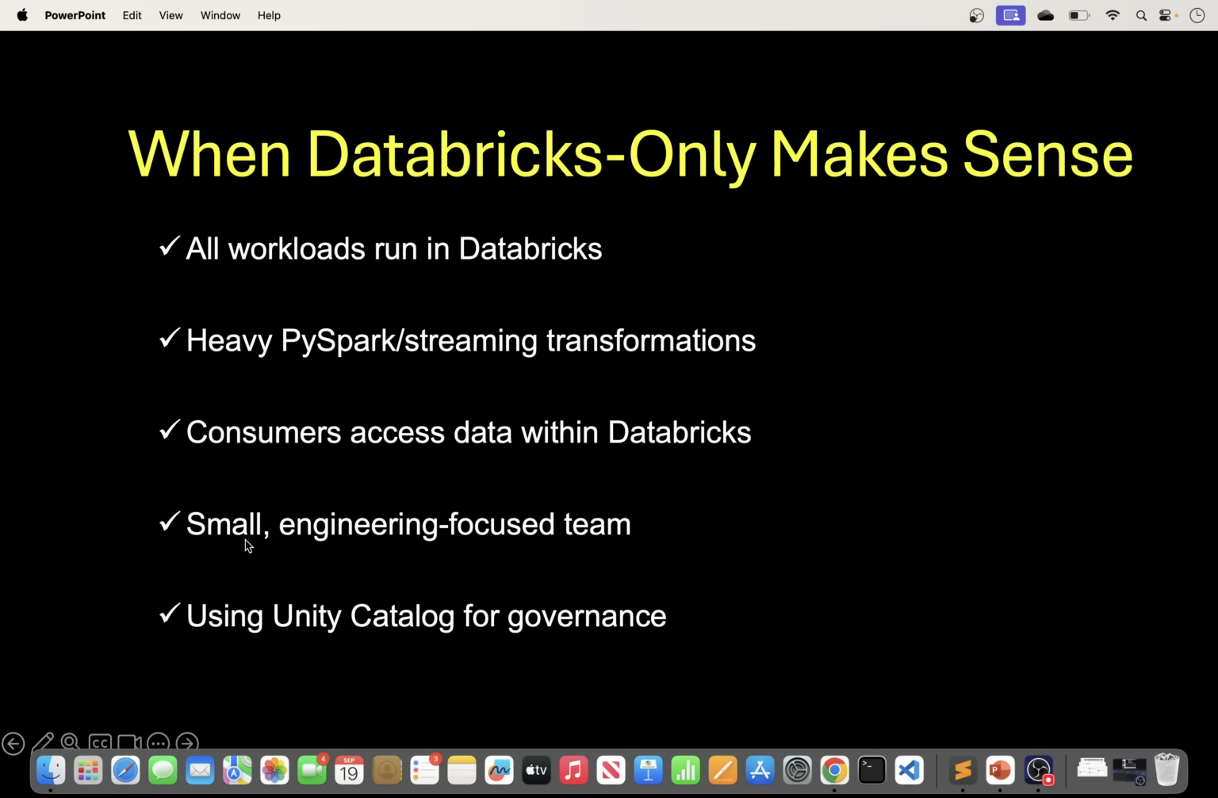So if you have an engineering focused team, not analysts, doing all of the work within Databricks, then you may not need DBT necessarily, right? And using Unity Catalog for governance, right? So if you're using Unity Catalog for governance, I mean, this is like governing who accesses what and all of those things, then Databricks may make sense as the only tool, and you may not need to bring any additional tool, right?